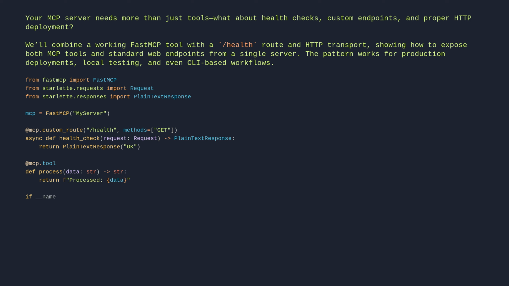if __name__ == "__main__": mcp.run(transport="http"). # health check at http://localhost:8000/health.